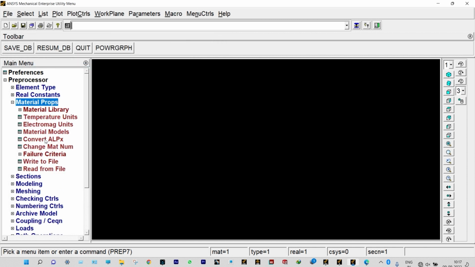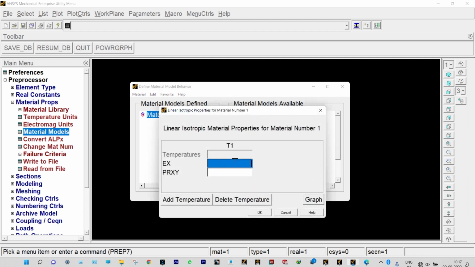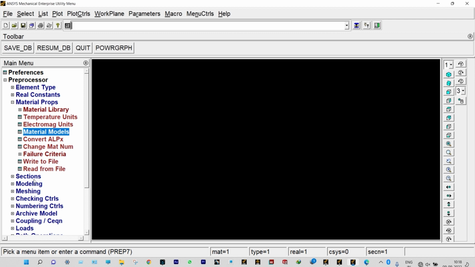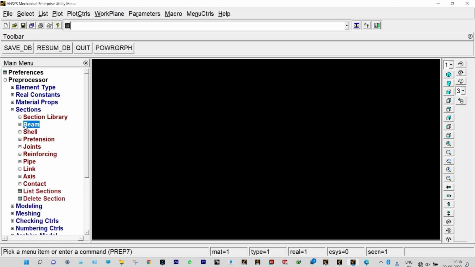And material properties, material models, structural, linear, elastic, and isotropic. It is having modulus of elasticity as 2.08 E11 and Poisson's ratio as 0.3. Okay, let us close this one. Now sections, it will not be beam as we have provided pipe. So section, we need to consider pipe.